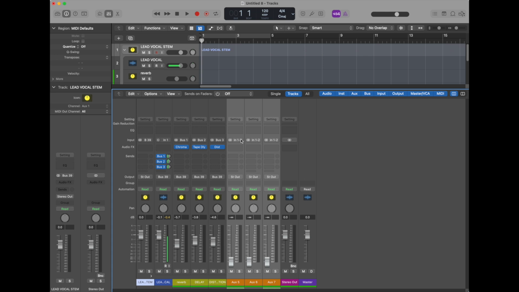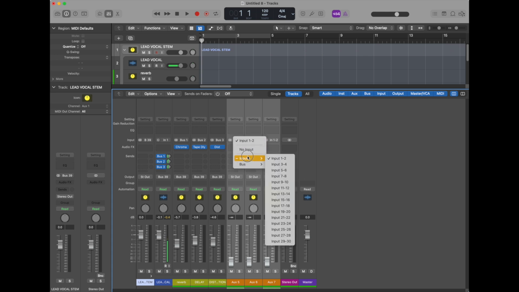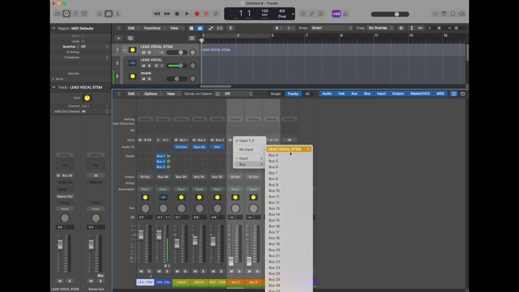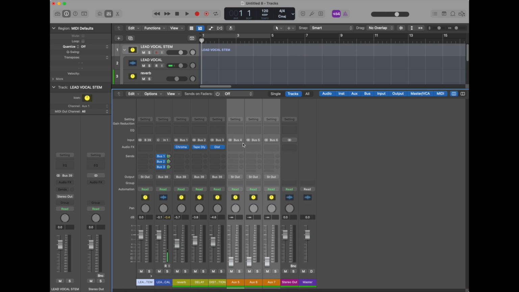Now look, their inputs are actually the physical audio inputs. We want them to be buses. So we've already used 1, 2, and 3 here, so we want this one to start at 4. Now if you hold down Option and you go to bus 4, it will make these consecutive. That is really handy if you're doing a lot of it.